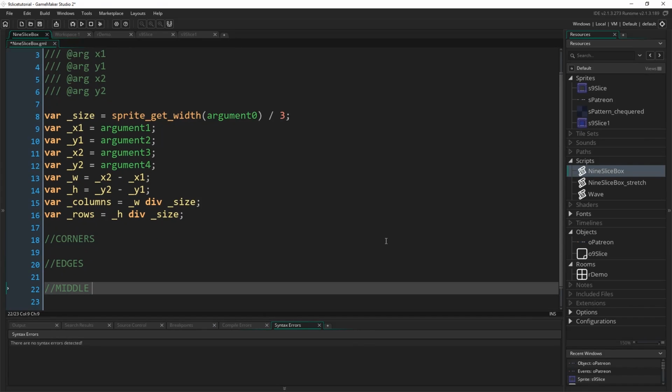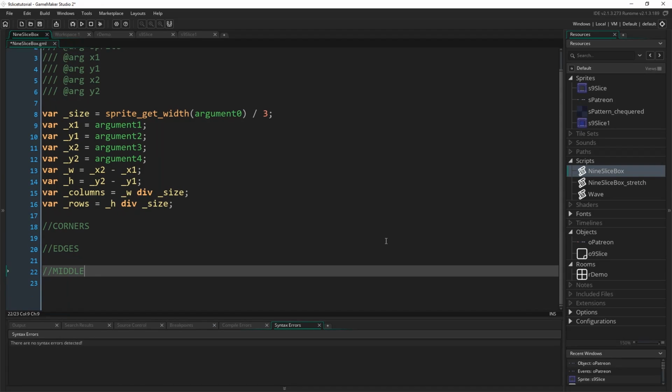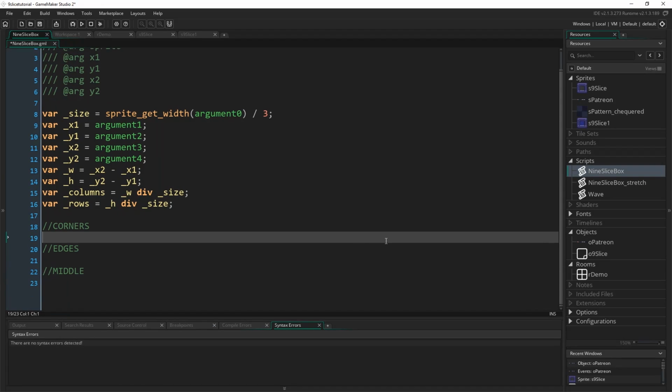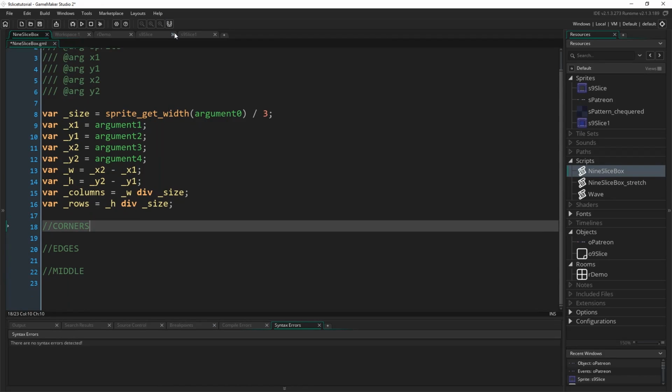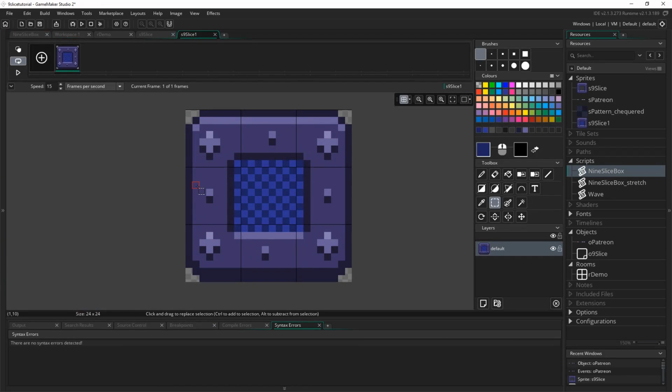Okay, these lines are going to get big, so let's shrink this down just a tad. Okay, so we know what we're drawing here. We're drawing these corners, we're drawing the edges, and we're drawing the middle, okay?